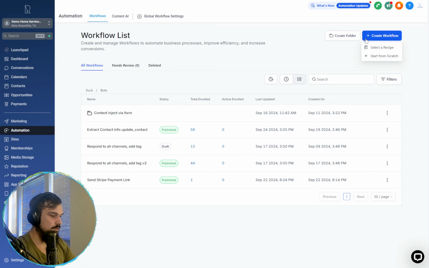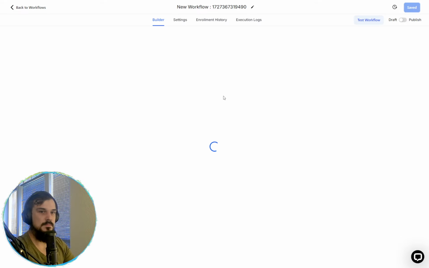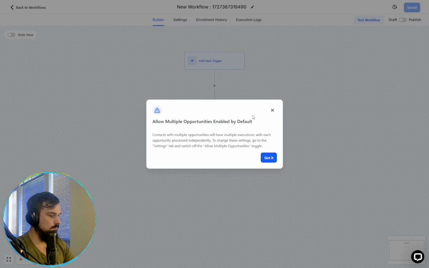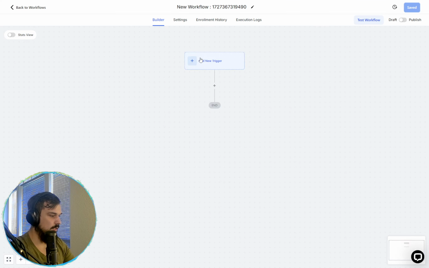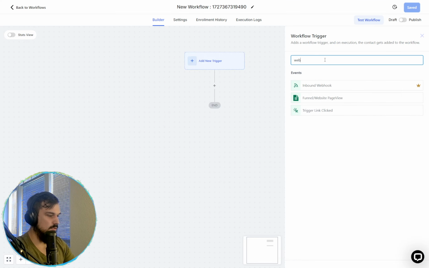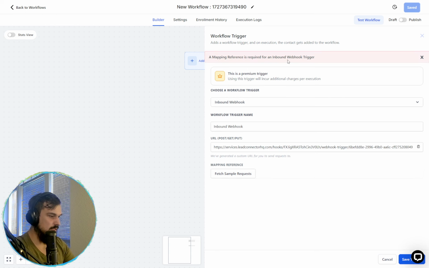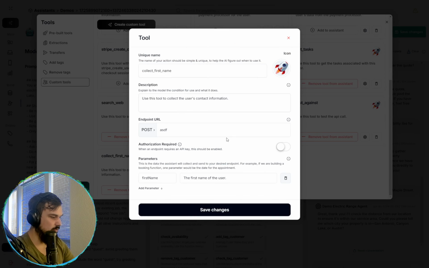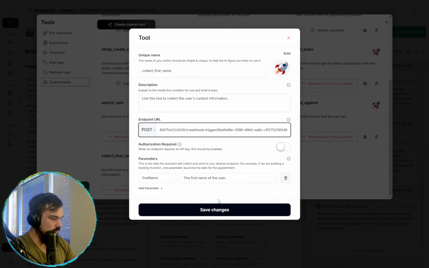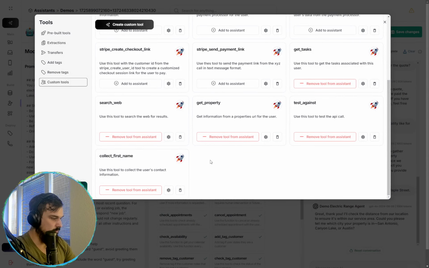I'm going to show you how to do that. We're going to create a workflow from scratch. And we're going to hit add new trigger. We're going to say webhook, inbound webhook. It's going to give us this URL. We're going to copy. We can't yet save it because it's going to error out, so we can't publish it or anything. So we come back over here. We put this in. We hit save changes.